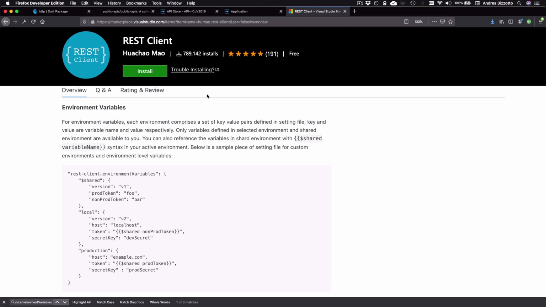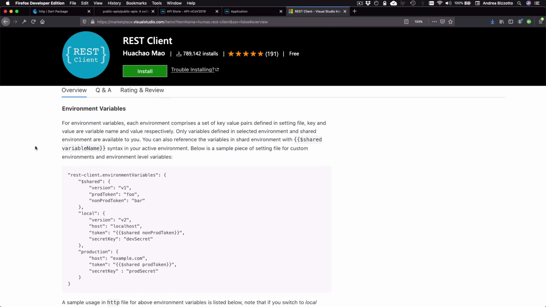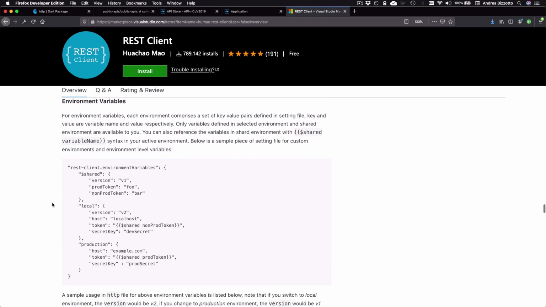Luckily, the REST client supports environment variables, and the way this works is that we can define multiple environments inside a settings file, and we can add key value pairs to each environment to define our variables. So if you head over to the main web page for the REST client extension on the Visual Studio Marketplace and you scroll down, you will find this section that explains how to use variables. And over here, there is an example settings file that can be used to define environment variables for this extension.